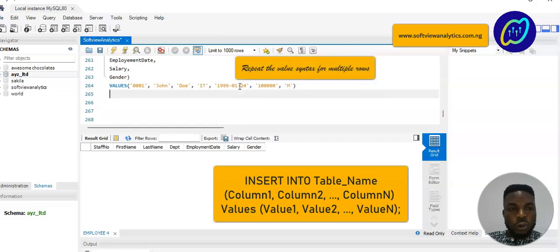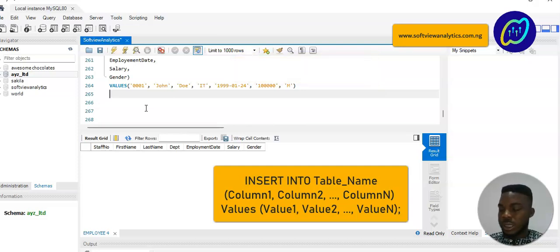So I'm going to, after closing the bracket, go ahead and write the next row. So let's say the second row is going to carry it this way. Employment staff number should be 0002, right? Comma. Let's call the name Max. Easy. Just follow me as we write.